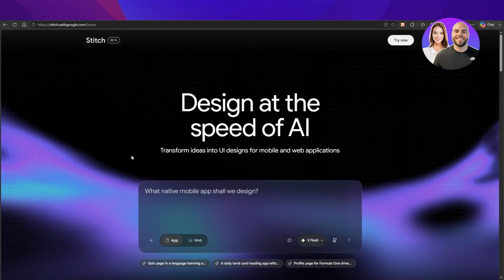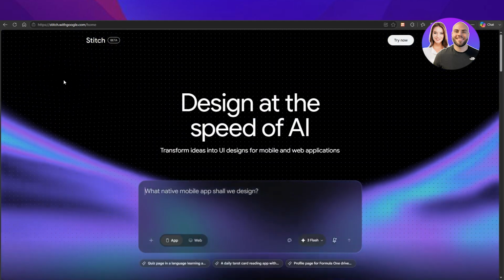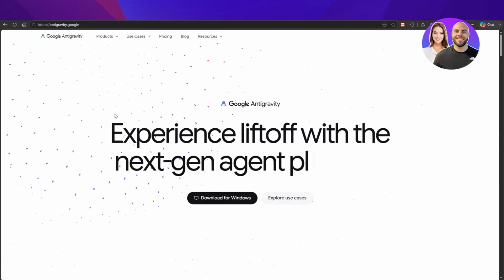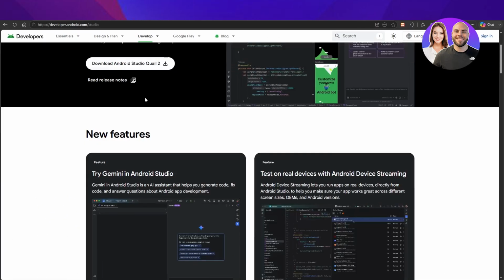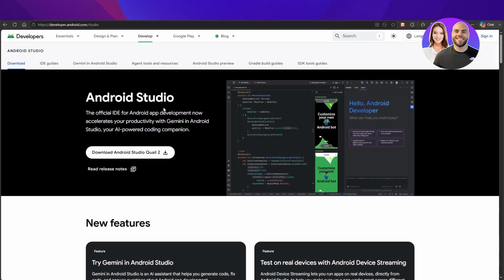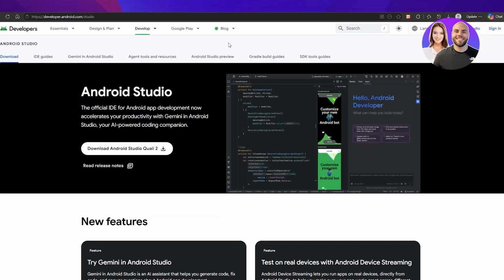The combination of three specific tools, Stitch for UI design, Antigravity for AI powered logic, and Android Studio for deployment, gives you a complete app development workflow that produces genuinely professional results without writing a single line of code yourself. Now, this isn't a normal drag a button onto a canvas and call it an app tutorial. We're building a real functional Android application, one you could publish to the Google Play Store, using AI to handle everything that used to require programming expertise. So let's get into it.